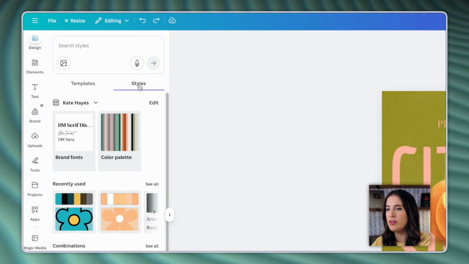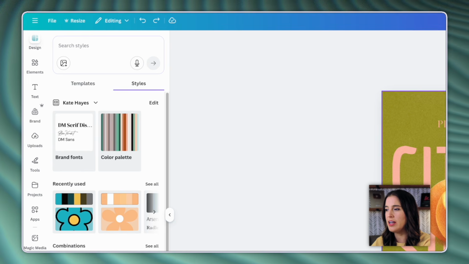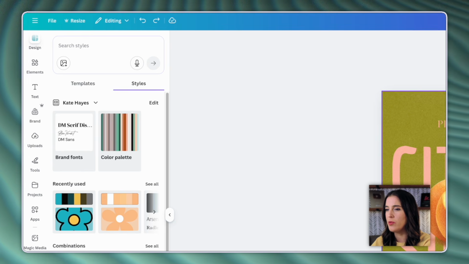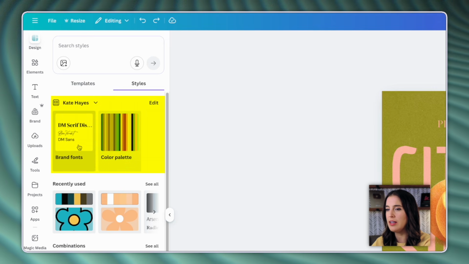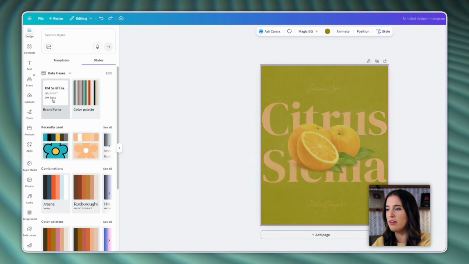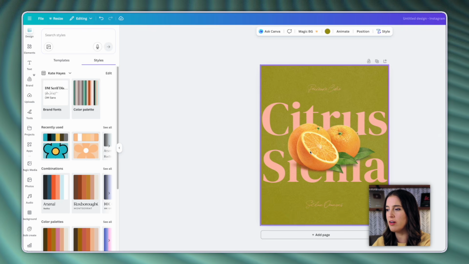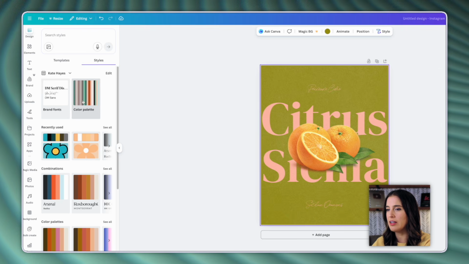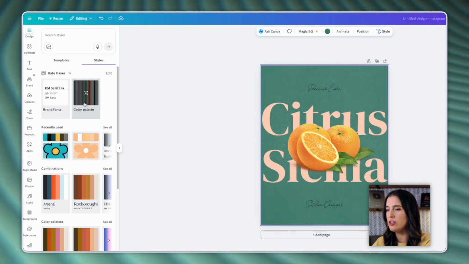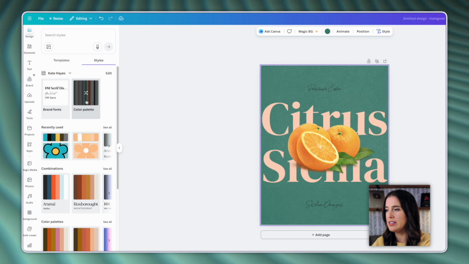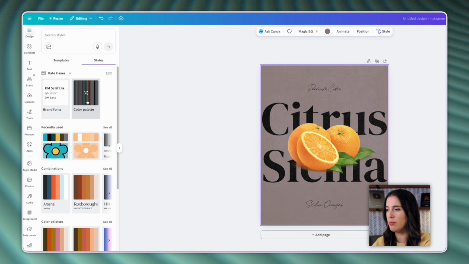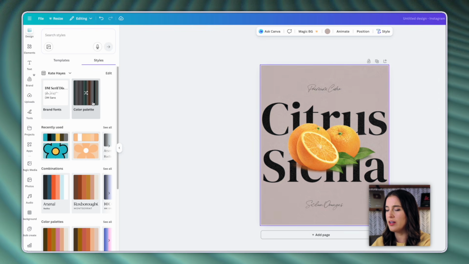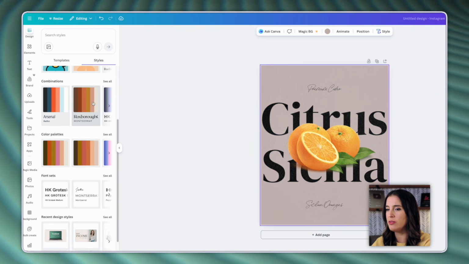So I'm going to click over to styles. This is where I can quickly change the fonts and colors that are in a current design that I'm working on with one click, or even shuffle between different options. So I can choose from my brand kit fonts and color palette. So if I click on this, it will automatically change the fonts to my brand fonts, and I can click on the color palette to instantly change to my colors. You can see as I continue to click on this, it will continue to change it and shuffle between all of my brand colors.